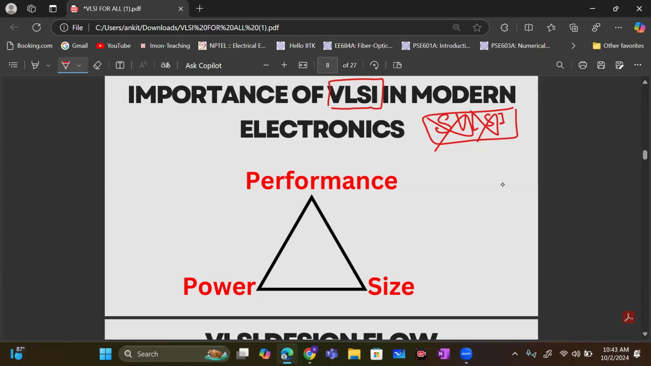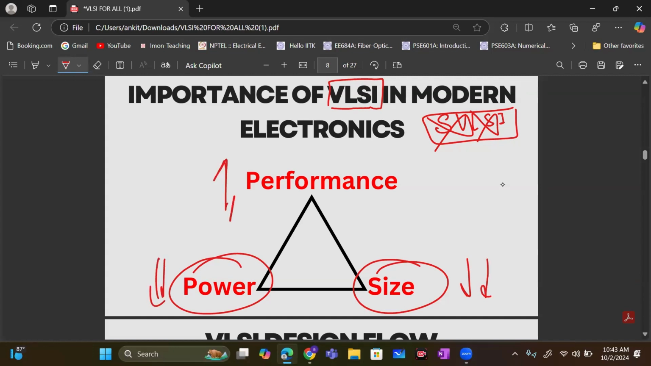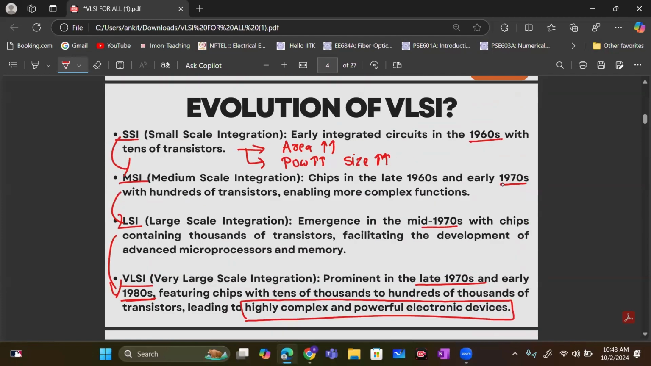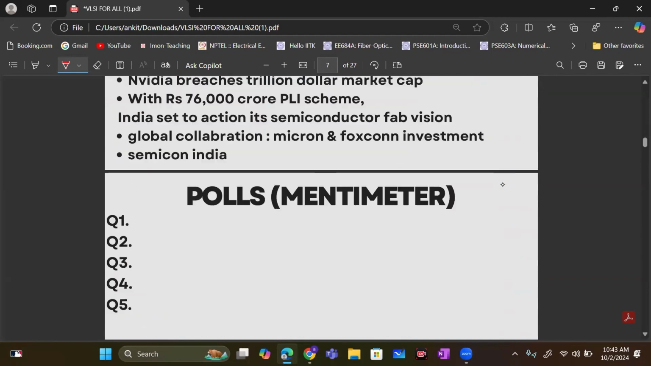So what happens with this? Performance will increase, and power and size should be reduced. Power and size should be reduced and performance should always increase. So it will help in the next decade as well through VLSI. If you see from SSI to VLSI, what we did is we increased the performance but reduced the power and size. That's all.